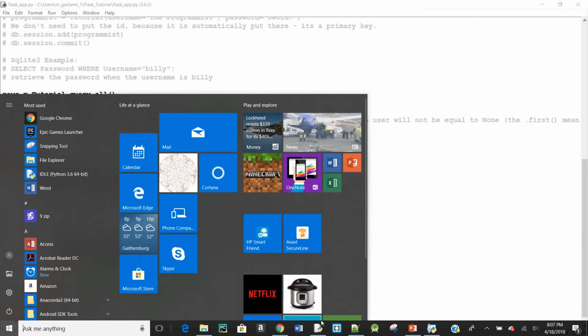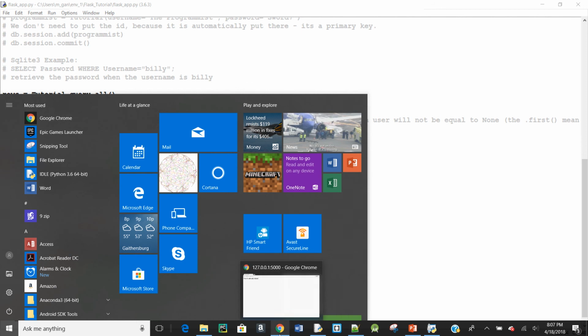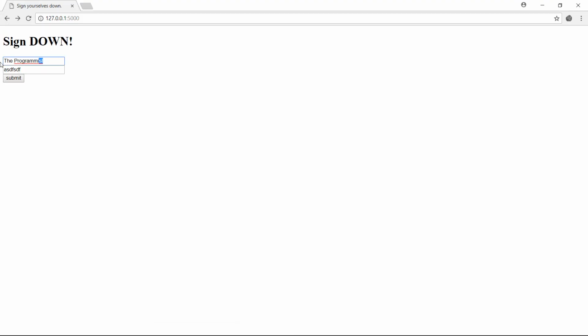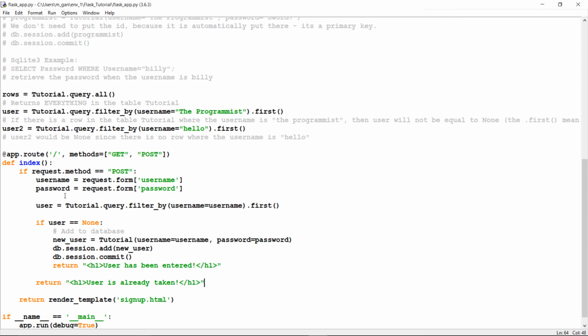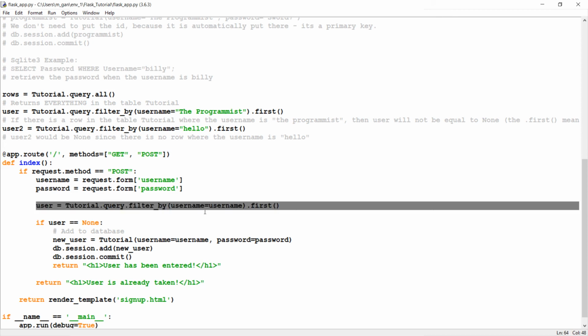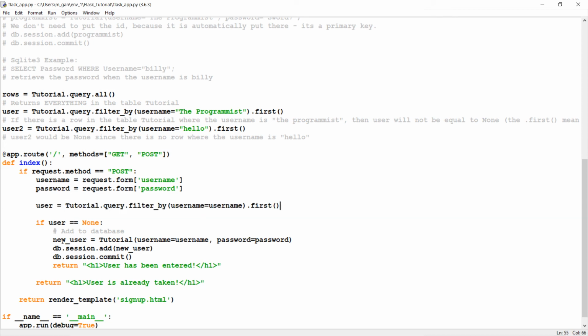However, let's do another thing. Let's actually put in the programmer. Okay, and it says user has been entered. So what it did is that it didn't find anyone with that same name in the database, and therefore it created the new entry as an object of the table of that class. It gave in the constraints, it added it to the session, and then it committed its action.